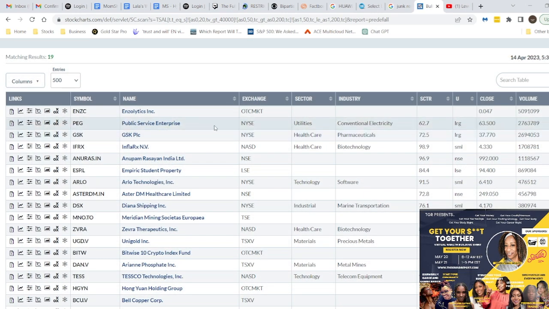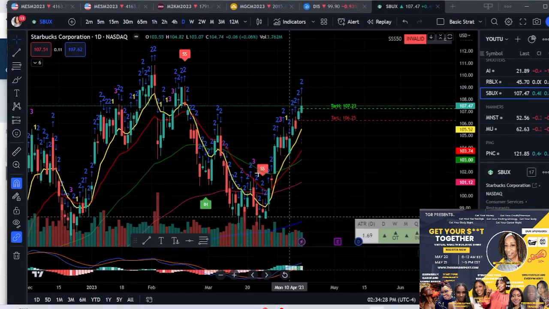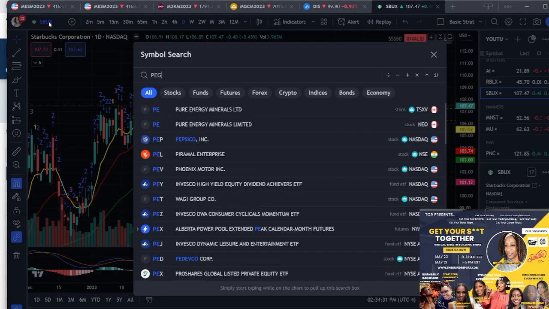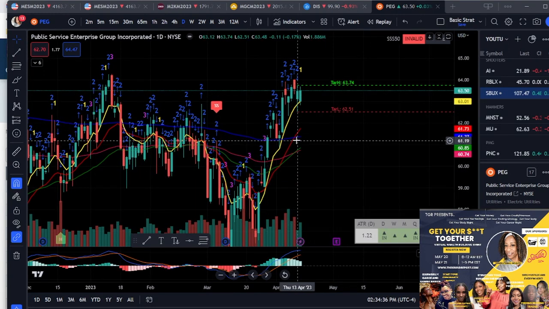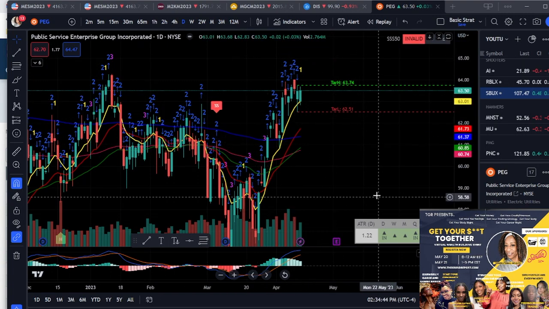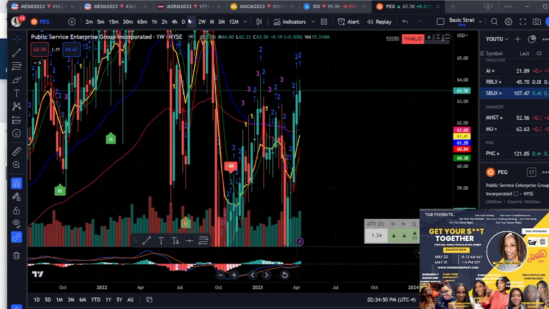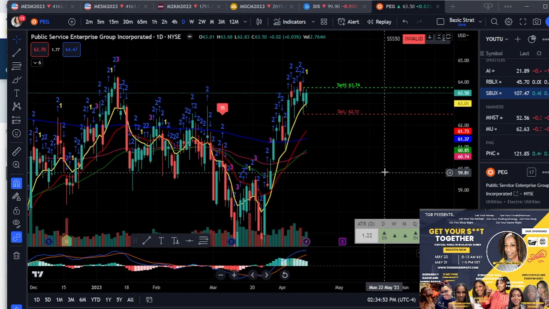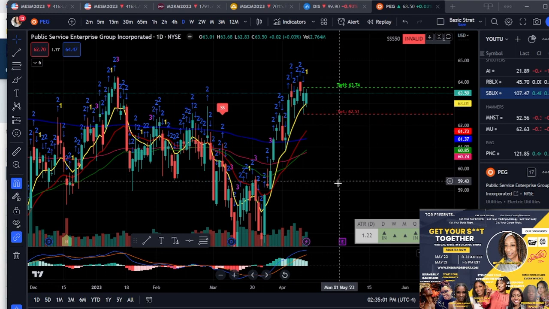So let's take PEG for example here. PEG has a 50-200 day MA crossover. Alright, so here is PEG, and if you see here, our 50 has crossed the 200, which is a bullish sign, and so we would look for an entry here. We have an inside day, so that would be your actionable signal. Keeping in mind that these are usually daily or weekly signals, but you would just look for your entry here and look for that to possibly play out.